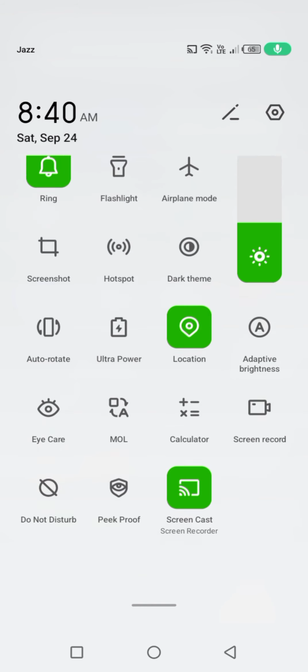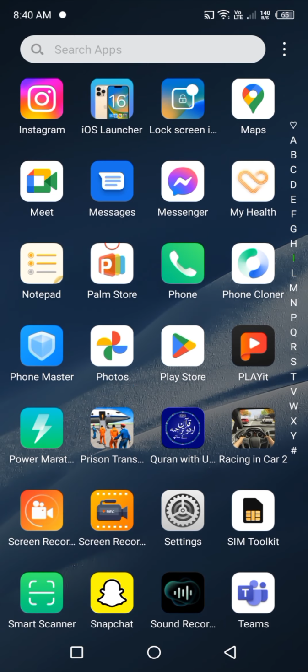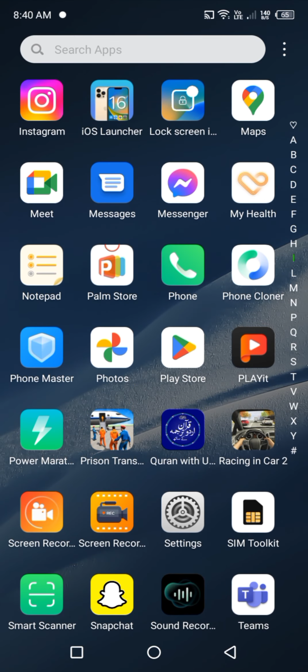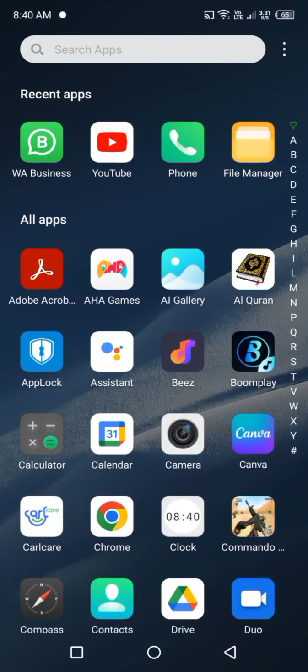So here today I am going to tell you how to make interesting and very attractive thumbnails using an app called Canva. So first of all, we'll open our Canva app, click on it.